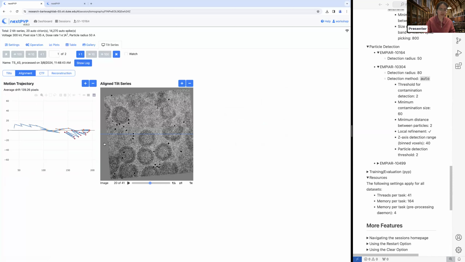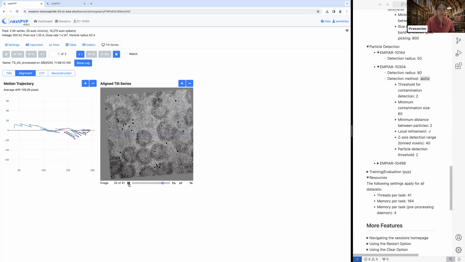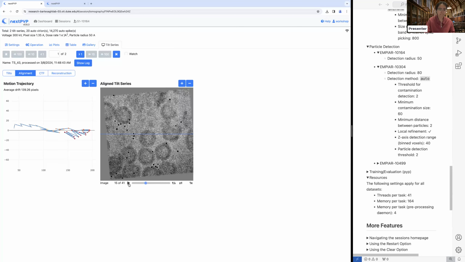And lastly, the alignment. I can get a sense of whether or not my data is being tracked properly by seeing if the fiducials, for example, track this horizontal line.